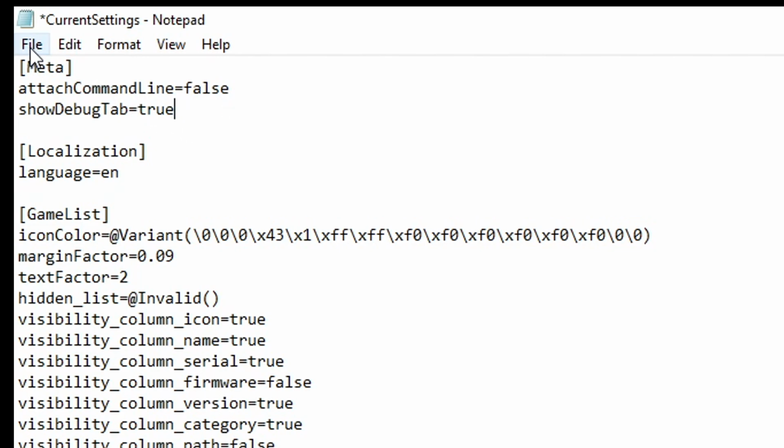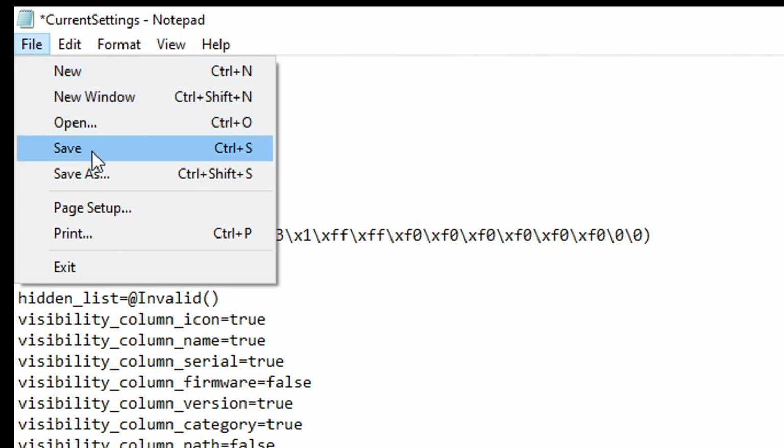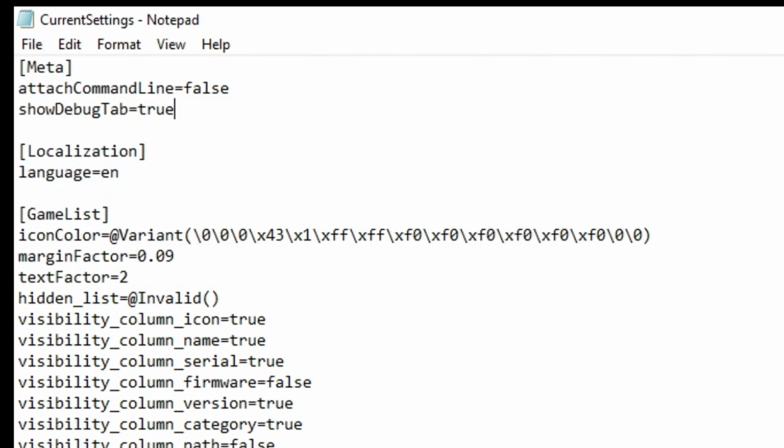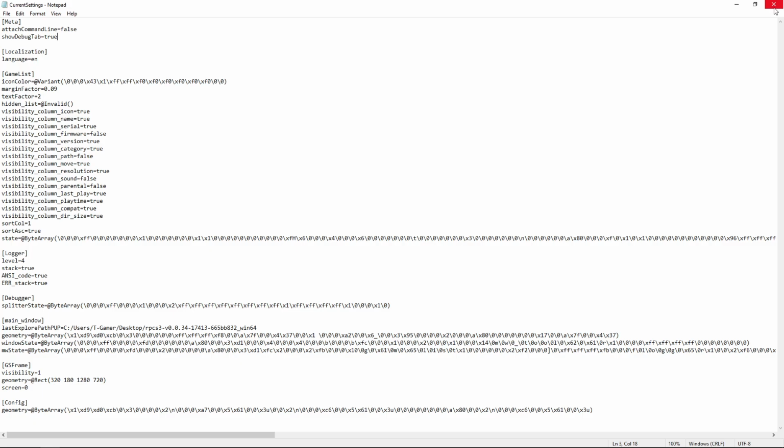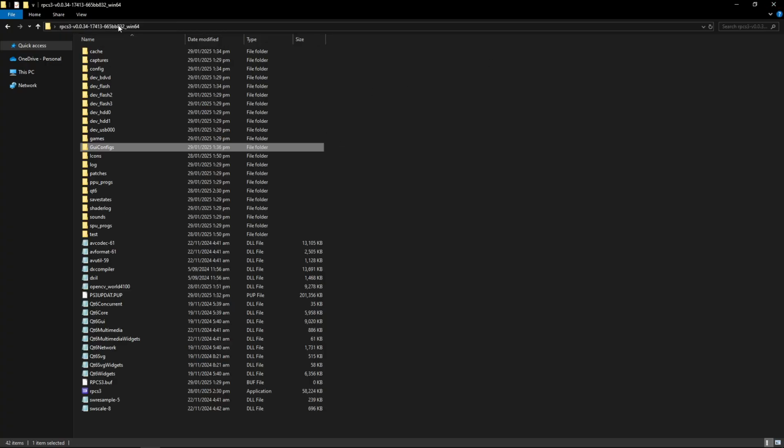Now, don't forget to save. Click on File and then click on Save, or you can press Ctrl S on your keyboard, and that's all we gotta do here. So go ahead and click on Close, and now you can go back to the emulator.